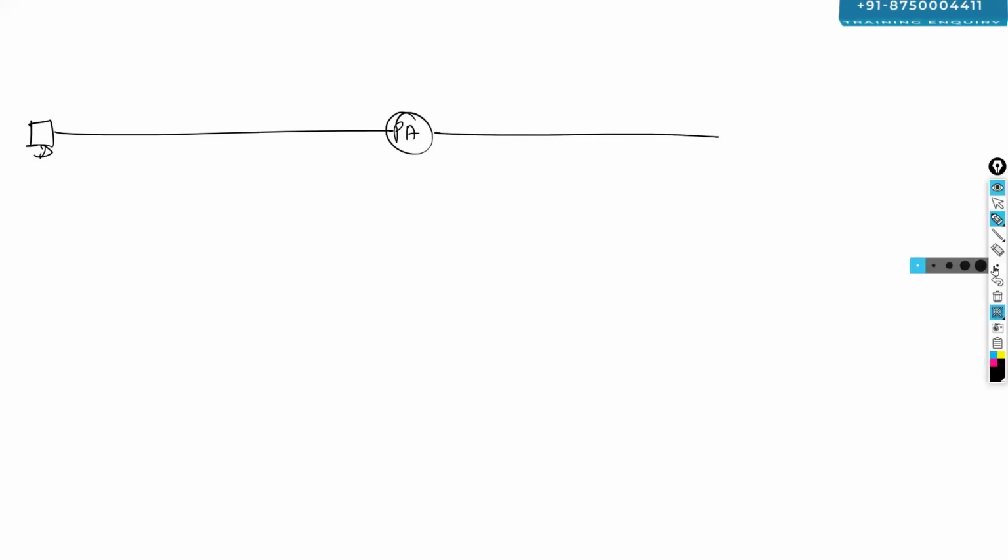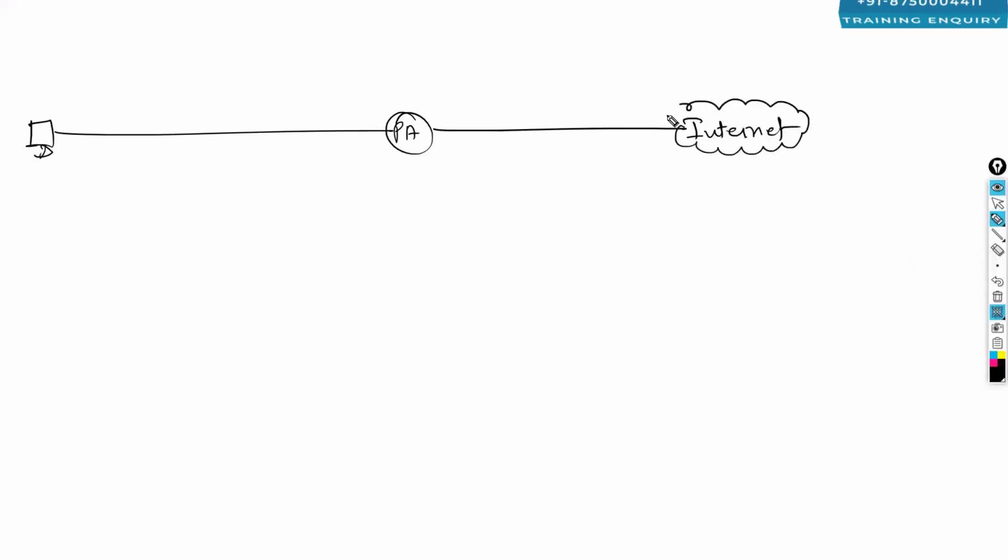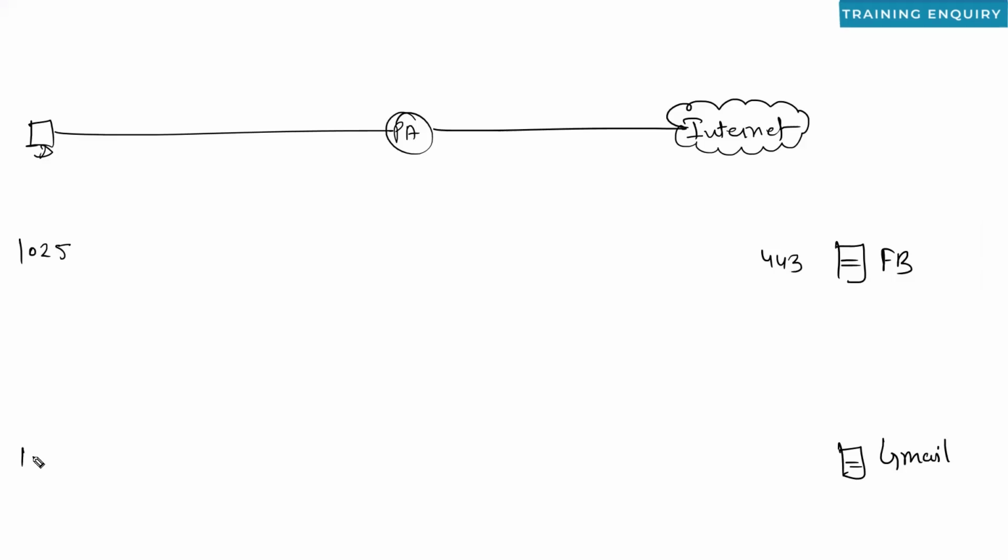Palo Alto is connected with the internet, and on the internet we have two servers, like Facebook and Gmail. The client will use its dynamic port. It will hit port number 443 of Facebook. The client will use a dynamic port and hit port number 443 of Gmail.